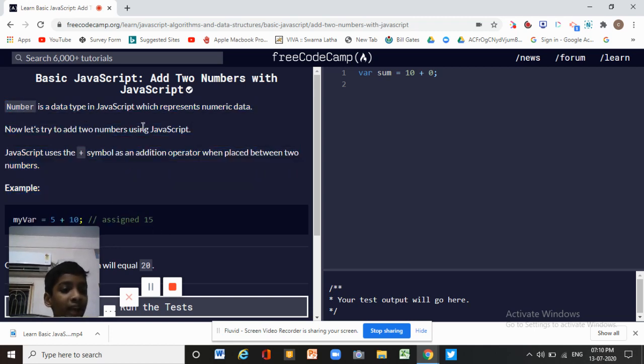Number is a data type in JavaScript which represents numeric data. Now let's try to add two numbers using JavaScript. JavaScript uses the plus symbol as an addition operator when placed between two numbers. Okay, example: 5 plus 10. So let's see the test.